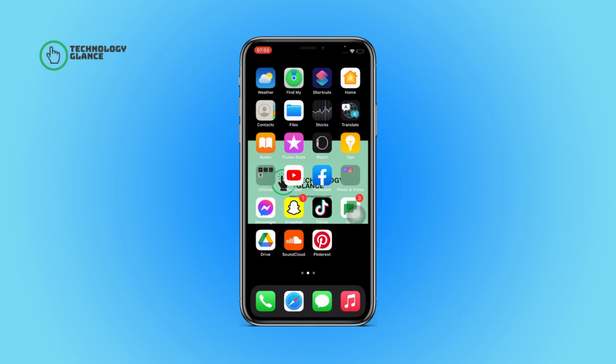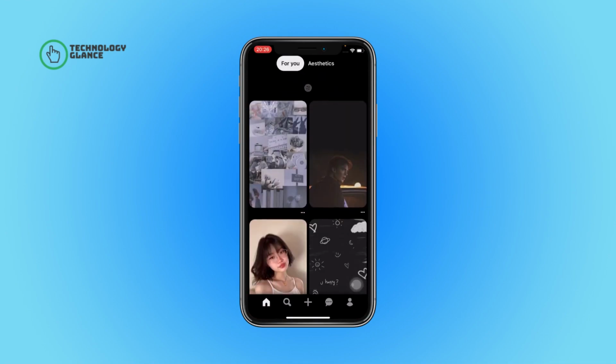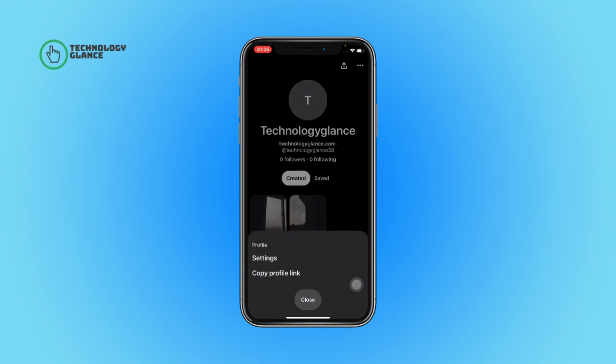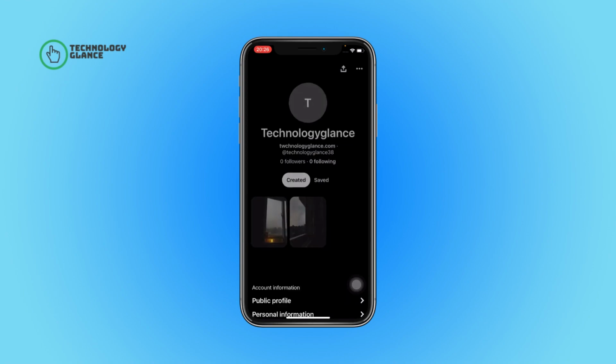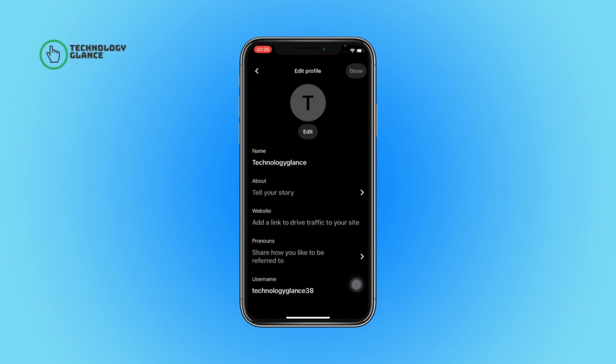Without further ado, let's get started. First of all, open the Pinterest app on your device. Now, tap on your profile icon. Next, select the three dots menu. After that, tap on the settings. Next, tap on the public profile.